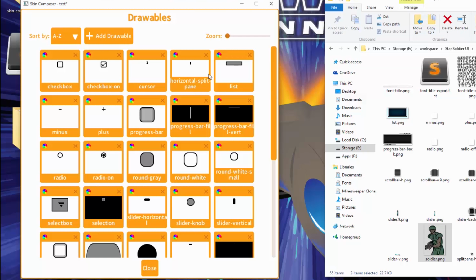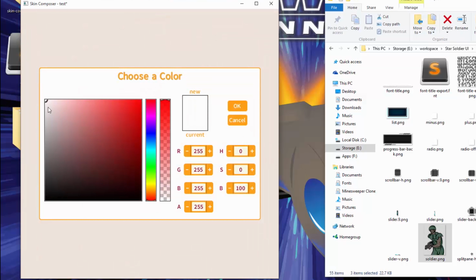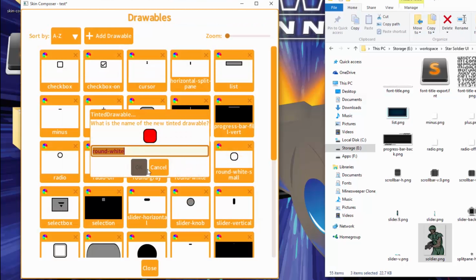You can also create tinted drawables by clicking the color wheel above the thumbnail. This creates a duplicate drawable tinted with a specified color. Try making a red button with a round white drawable. Tinting works best with images that have a white fill.